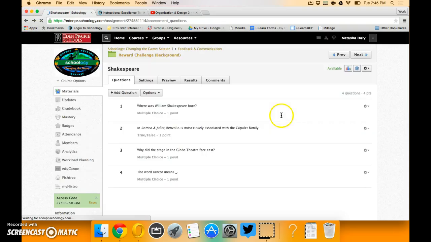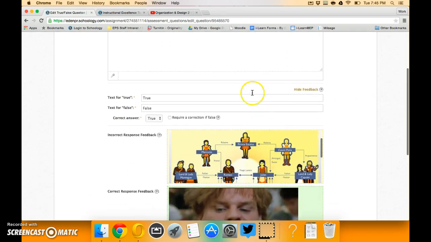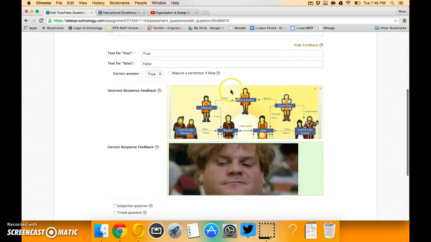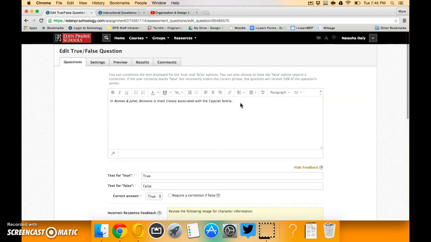And just one more option here for giving feedback. In this case, I've linked an image. So if they don't know who Benvolio is in Romeo and Juliet, which family member he belongs to, they can simply look at this image to review the character chart.